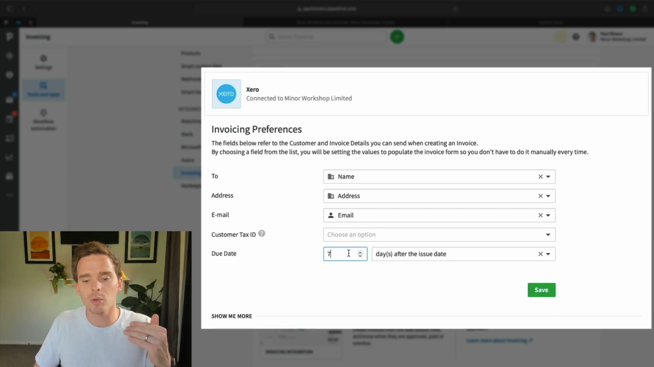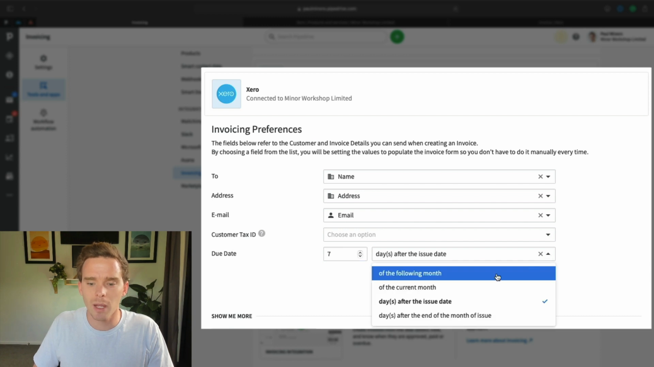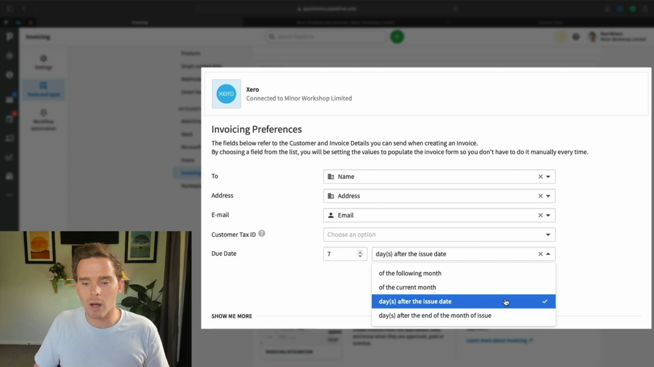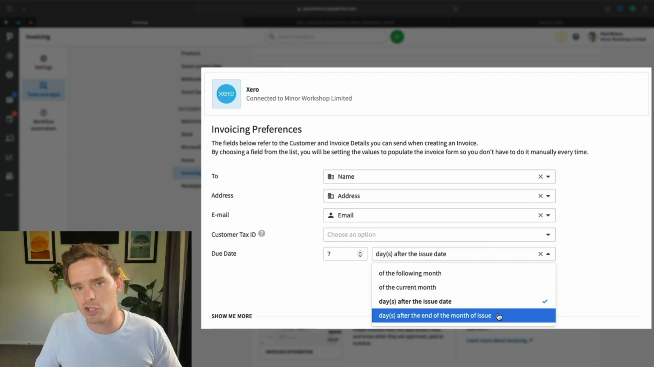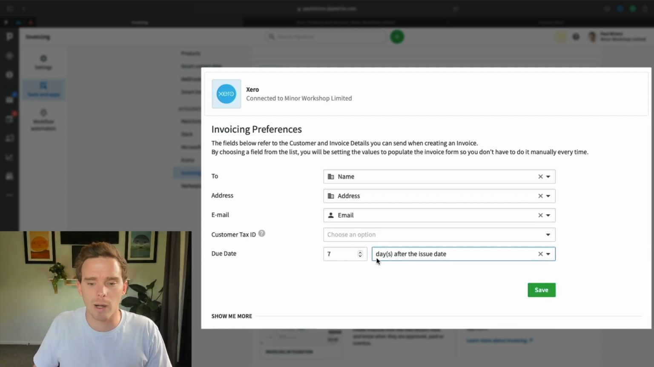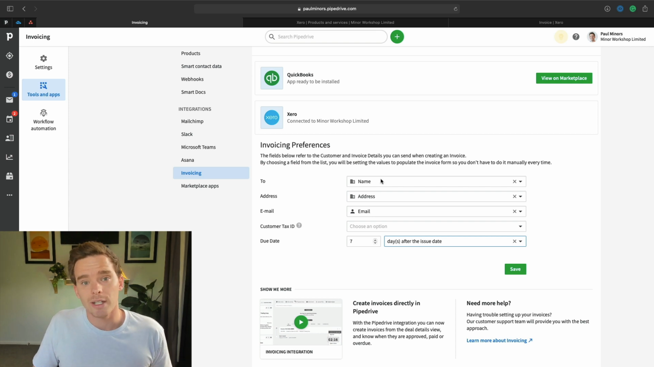And you can choose your default due date settings for your invoice payments. So I've said my invoice is due 7 days after the invoice is issued, but I could have it due the following month, the current month, or after the end of the month of issue at a specified time as well. So that's the first thing you're going to want to do: fill in all your default preferences for an invoice and then go ahead and click save.